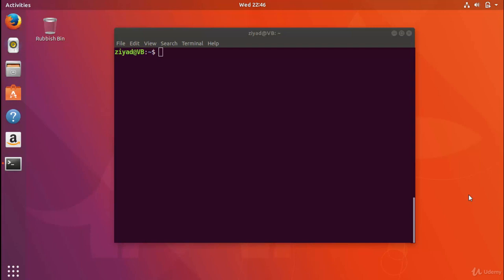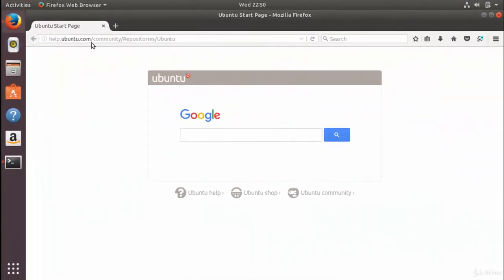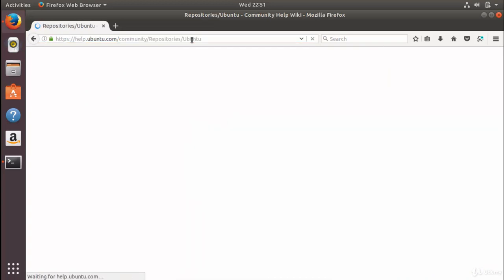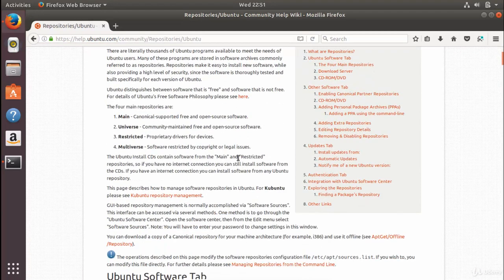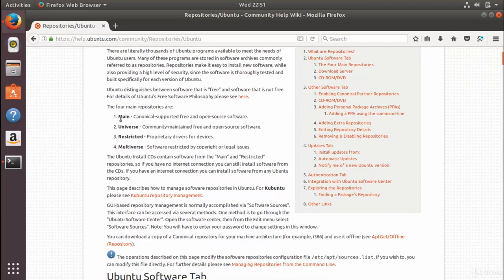Now in Ubuntu there are 4 different repositories, and each repository stores a different type of software, and they are described on the main website for Ubuntu, which is ubuntu.com. Now if we head over to help.ubuntu.com/community/repositories with a capital R and then /Ubuntu with a capital U, I'll put a link in the resources by the way. If we head over to that, we'll see information about the different repositories. Okay, so you see a section here that says what are the repositories, and you can see that for Ubuntu there are 4 main repositories.